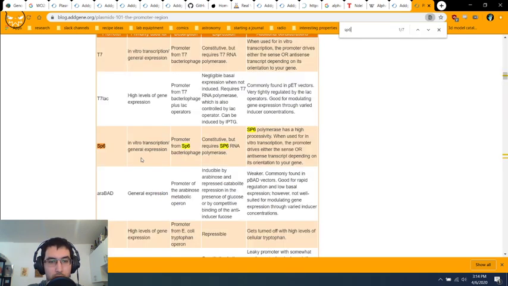In vitro transcription, general expression. Used for in vitro transcription, drives either the... Yeah, SP6 requires a weird RNA polymerase to work. So it's really close. I really appreciate this, but it's not quite what I want.